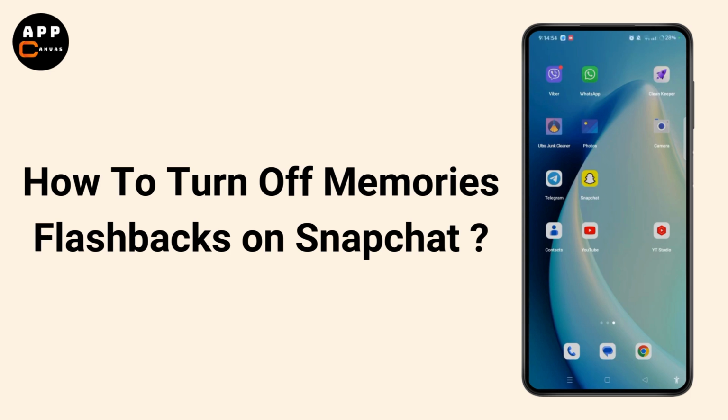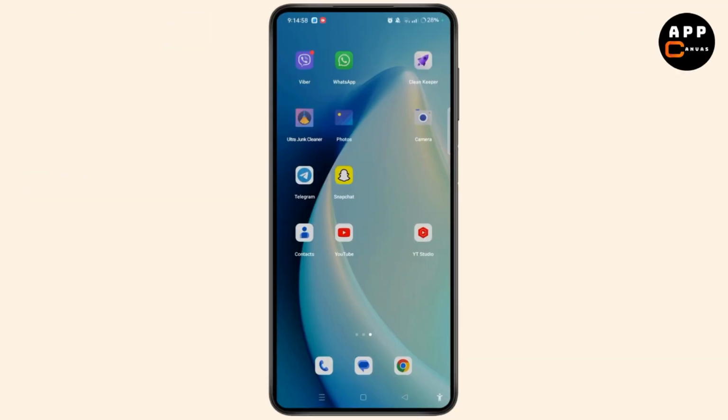How to turn off memories flashback on Snapchat. So if you don't want your memories flashback on Snapchat, then do watch the video till the end, so that by the end of the video, you will learn the quick and easy method to turn off those memory flashbacks on Snapchat. Without any further ado, let's dive right into the video.